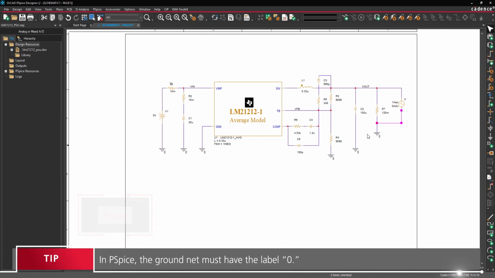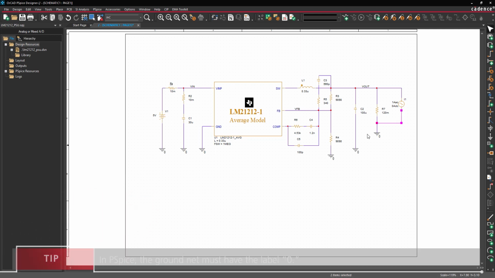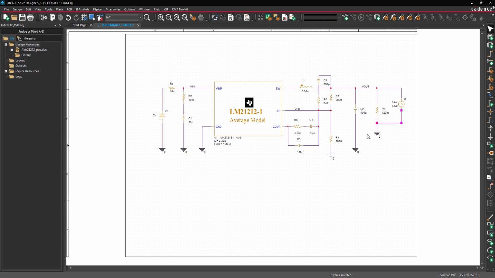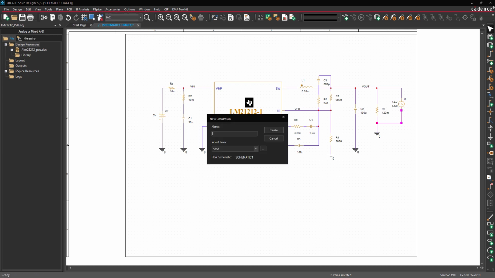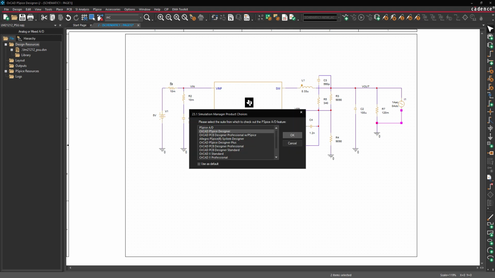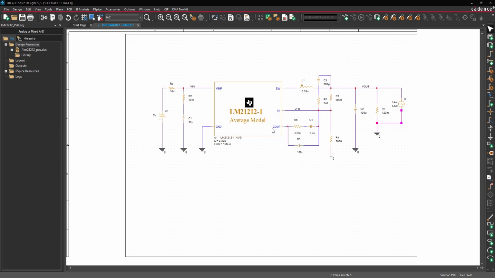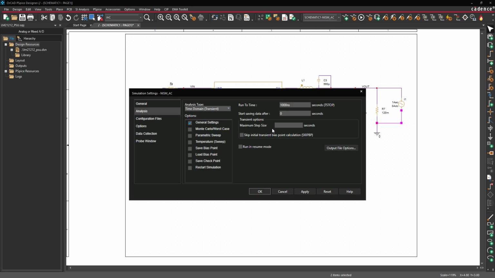Next, we need to define the AC sweep simulation profile. To create a new simulation profile, select PSpice, New Simulation Profile from the menu. In the New Simulation window, enter NISM AC for the simulation name and click Create. If the Product Choices window opens, select the appropriate license and click OK.